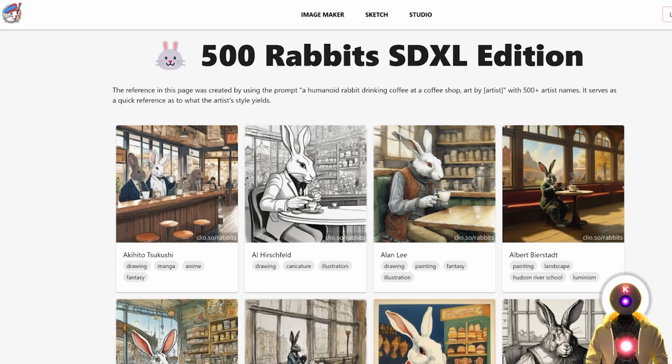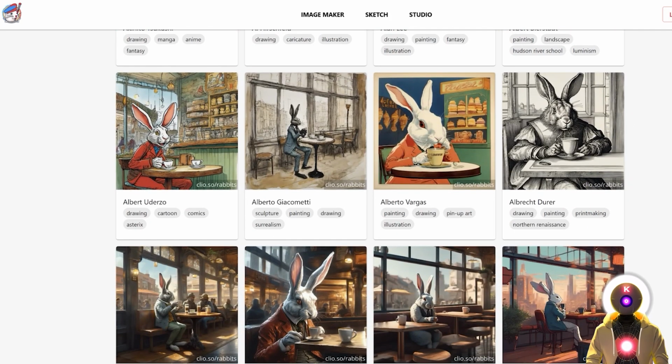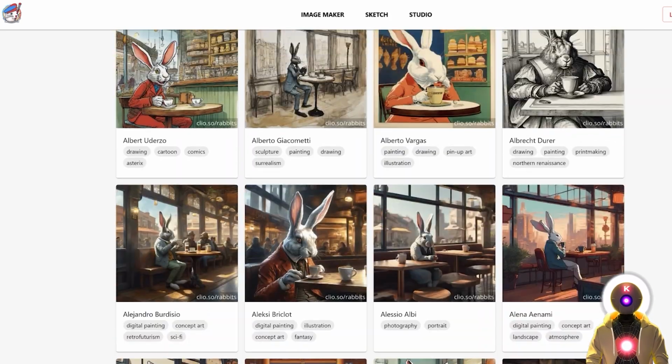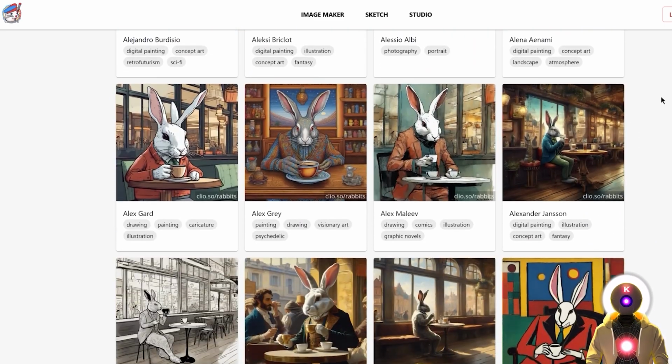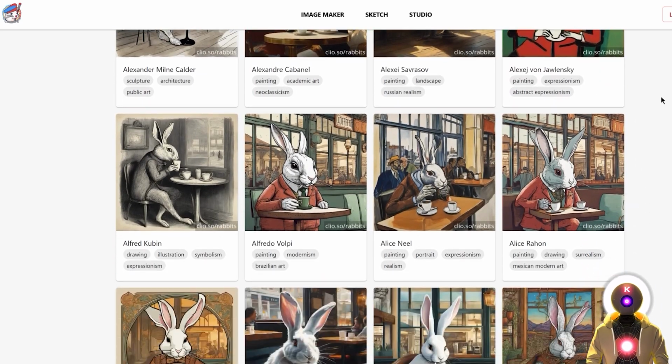And if you want to have a better idea of what kind of artist style that you can use with Stable Diffusion XL, I will leave a link to our beautiful page called 500 Rabbits SDXL edition, which is basically an entire page with a bunch of images generated with Stable Diffusion.